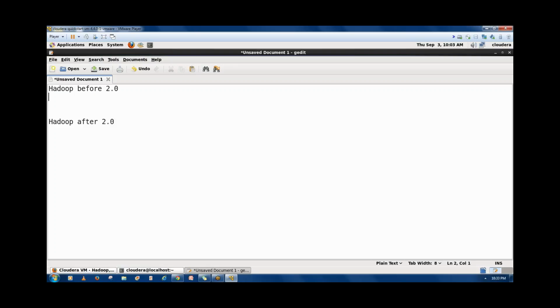Coming to Hadoop before 2.0, we have the Hadoop daemons, the main core components in the Hadoop environment. The Hadoop daemons are the Hadoop processes. We have one name node and some data nodes available. We have a job tracker, a task tracker, and the secondary name node. This is Hadoop before 2.0. Now we always work on Hadoop after 2.0.